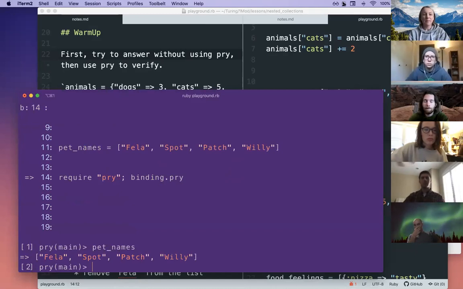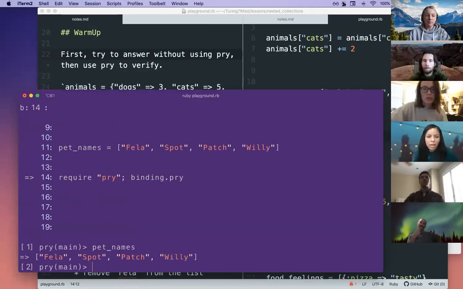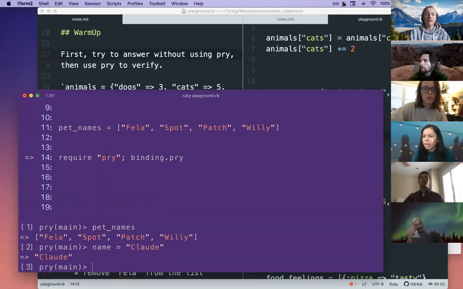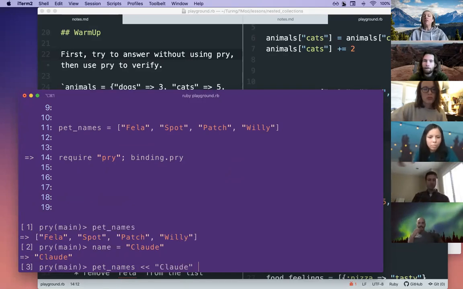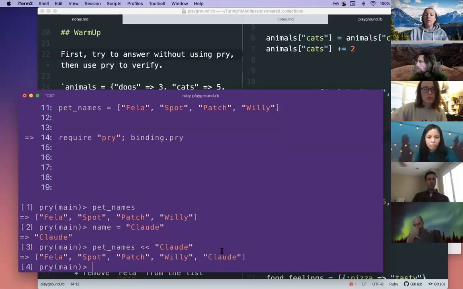So I have the pet names, and then I assigned the variable of name to Claude. So you did name equals Claude. Yes. And then I took pet names and shoveled in name. Yeah, perfect. You could also just shovel in the string itself. That's essentially what you are doing. Either way, totally fine and will work. And then we've got Claude added to the end of our array. Perfect. That's how we add elements to the array.